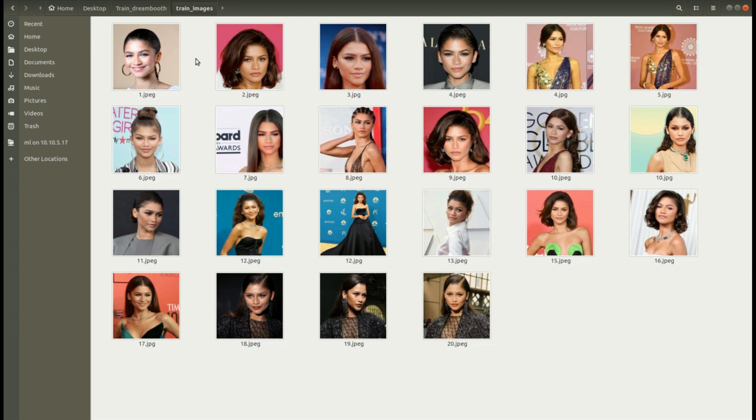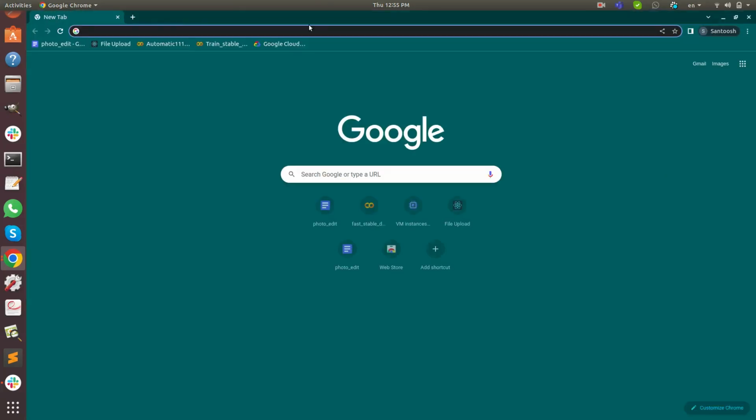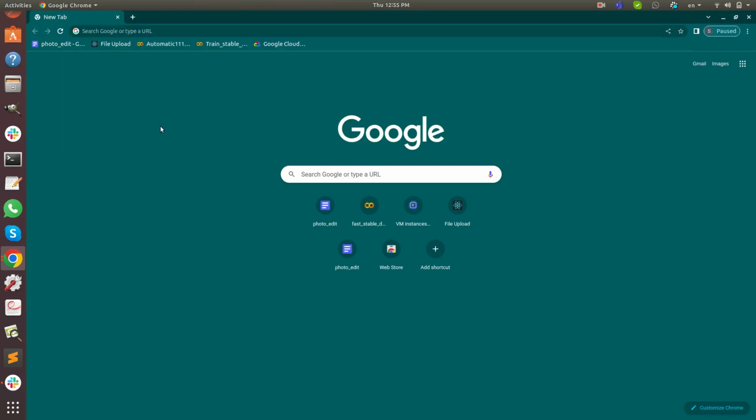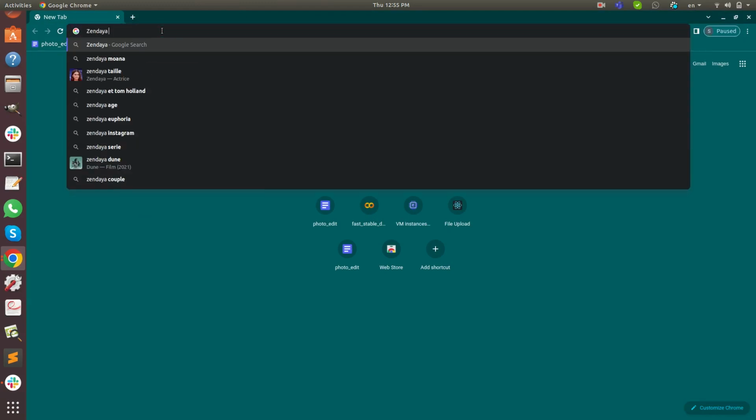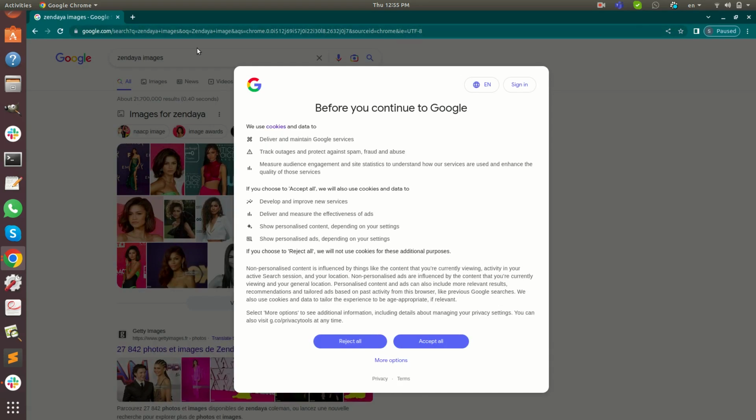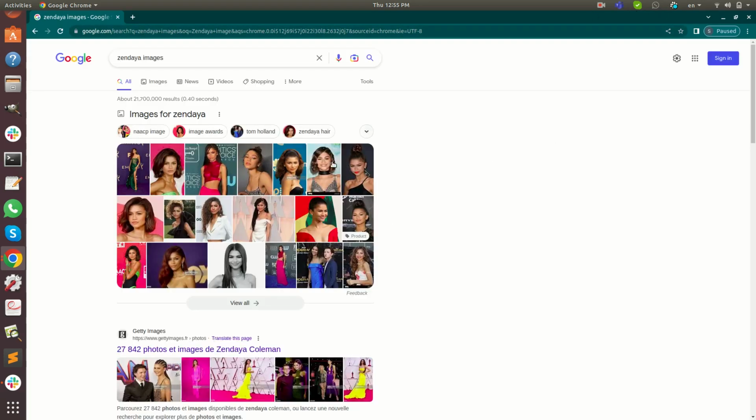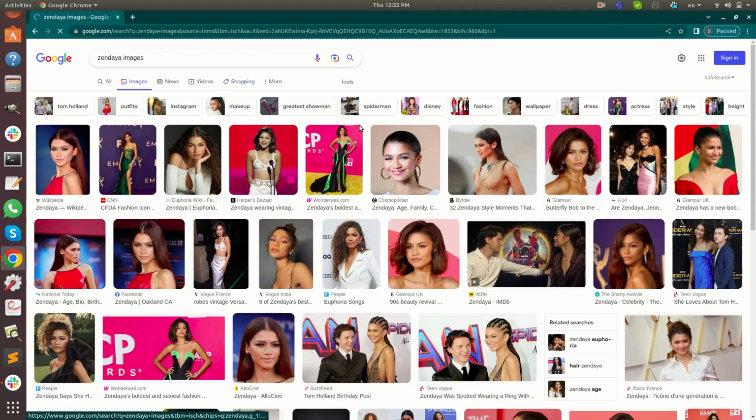Stable diffusion model can be fine-tuned on your faces using Dreambooth, so you can get super natural, hyper realistic AI generated image of yourself using Dreambooth. So let's get started. Now we will be downloading high resolution image of Zendaya and resizing them to 512x512 resolution.